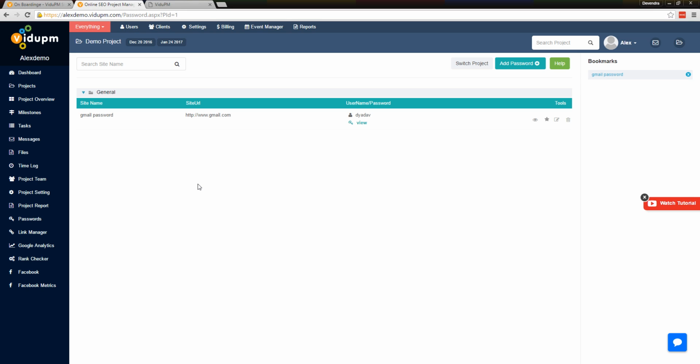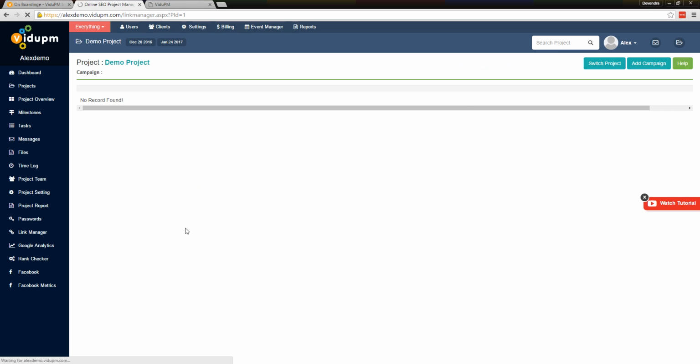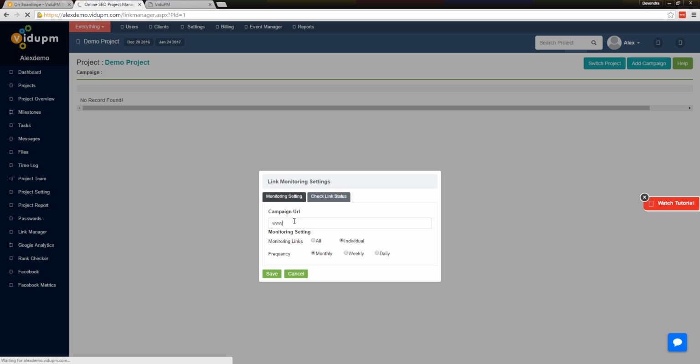Now moving on to next, link manager. So under link manager, you can manage all your links. So right now there are no records found, so we are going to add a campaign. So for example, this is the site. Do you want to monitor the links? Yes, I want to monitor all the links. And how frequently do you want them monitored? Weekly.